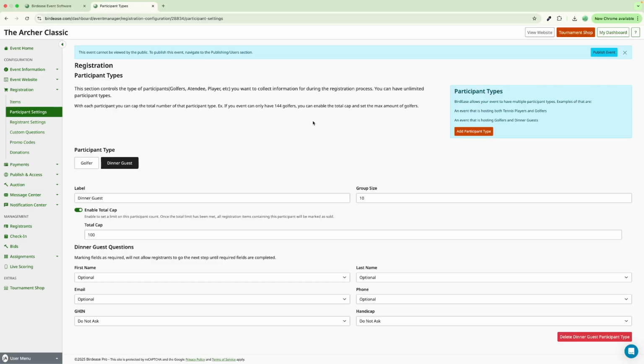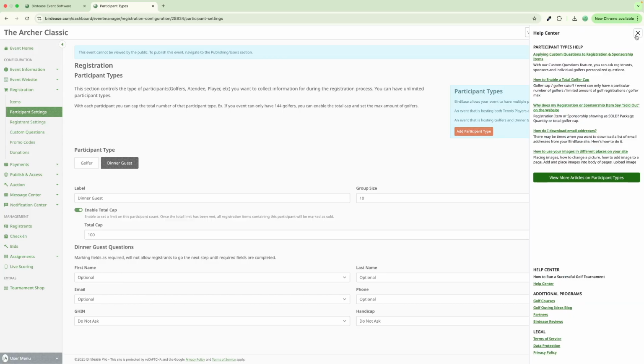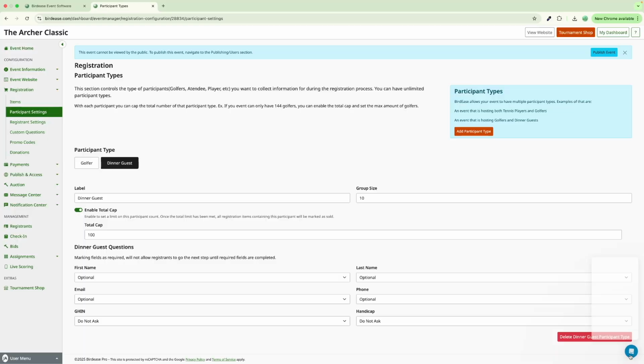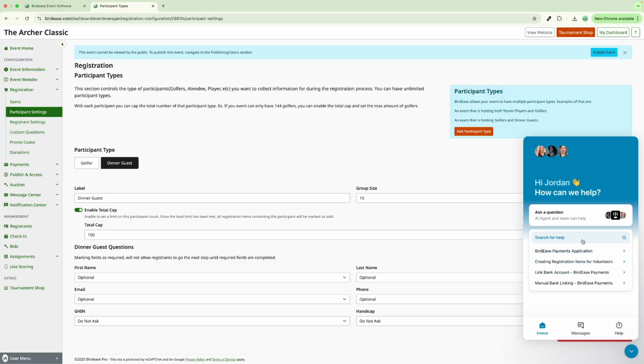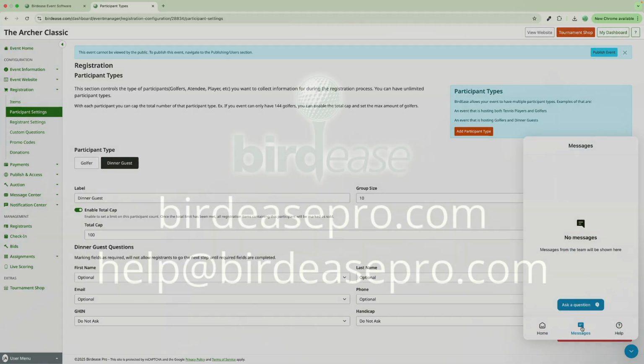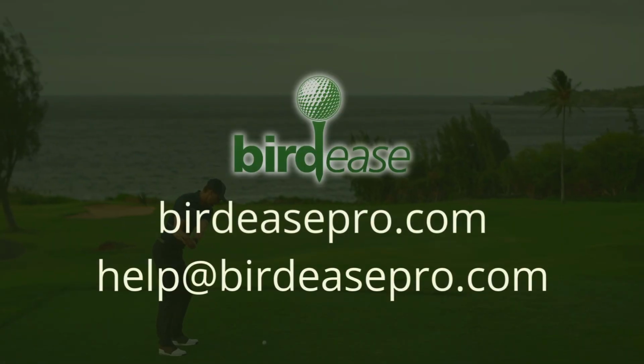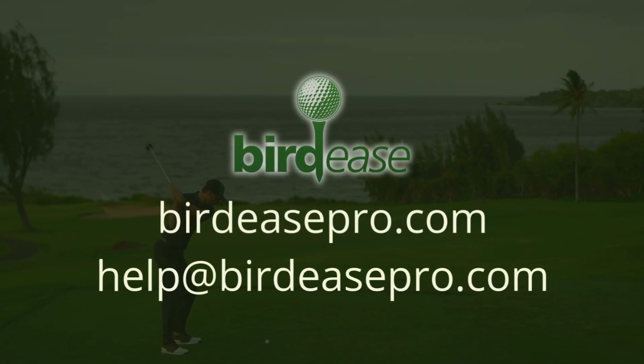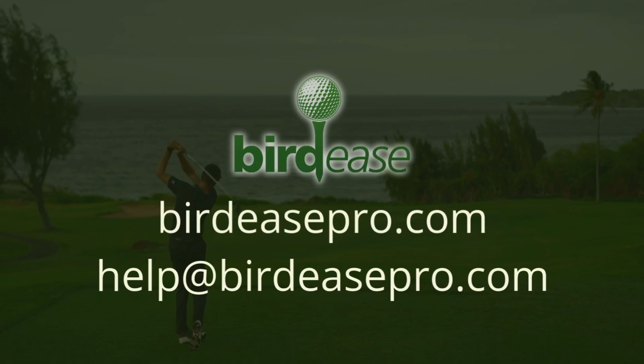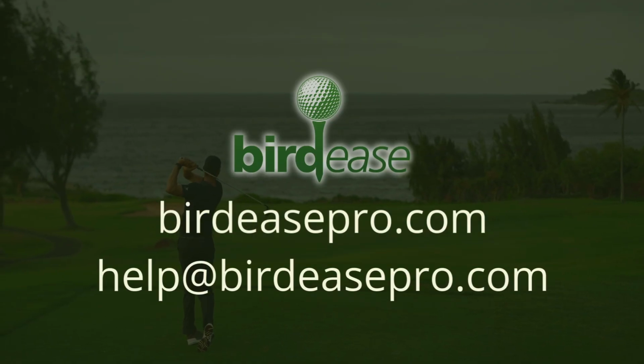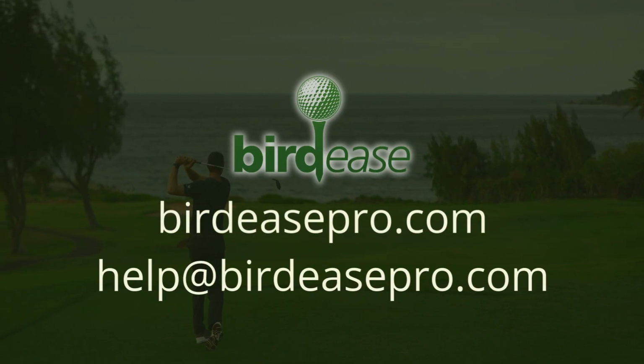As always, if you have any questions whatsoever, we have an incredible support team available right at your fingertips. Using the question mark in the top right-hand corner of the screen, you'll be suggested help articles based on the particular page that you're in. Using the blue chat icon in the bottom right, you can manually search through our help center and chat real-time with our support team. As always, you can also reach out to our support team anytime at help@BirdEasePro.com or by visiting us on our website.